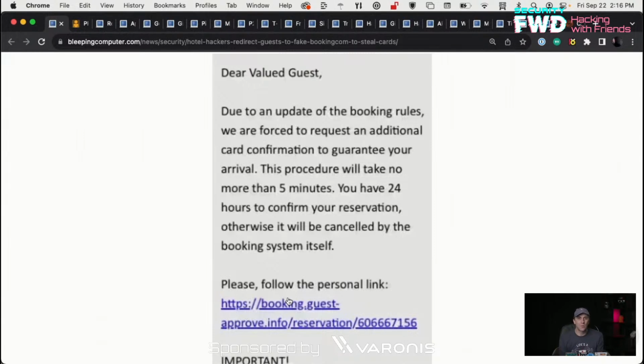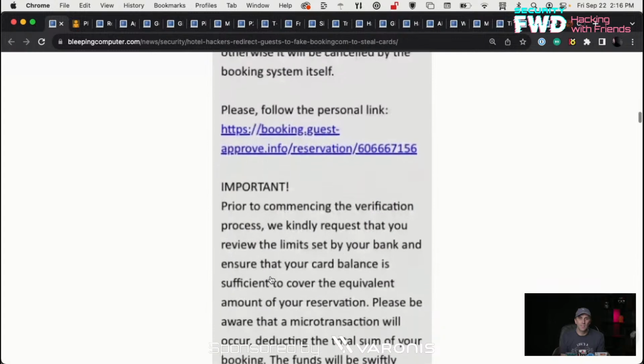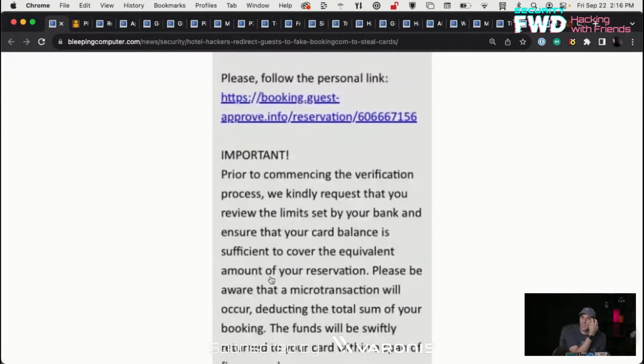Dear valued guest, due to an update of the booking rules, we are forced to request an additional card confirmation to guarantee your arrival. The procedure will take no more than 5 minutes. You have 24 hours to confirm your reservation. Otherwise, it will be canceled by the booking system itself. Please follow the personal link, booking.guest, approve reservation, and then this long, random-seeming number.